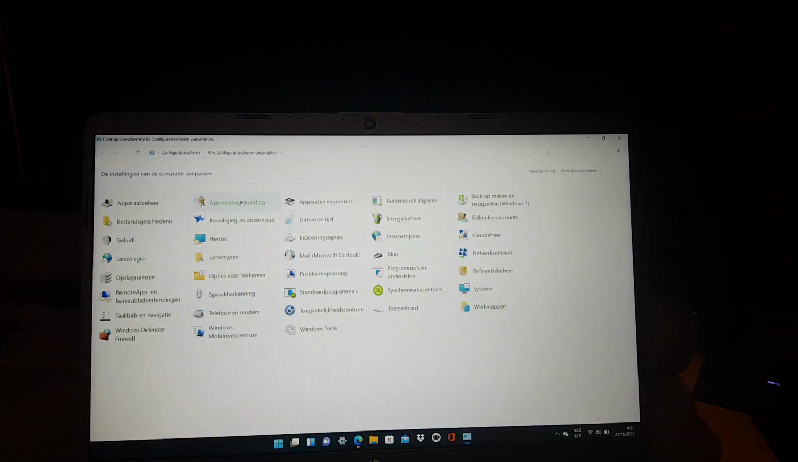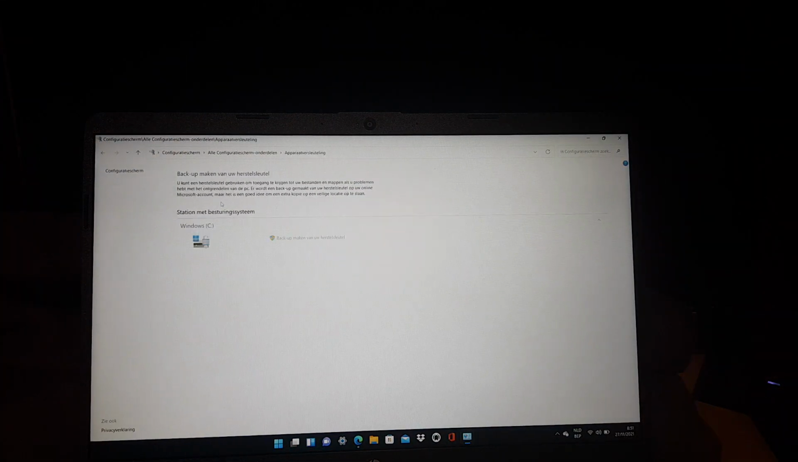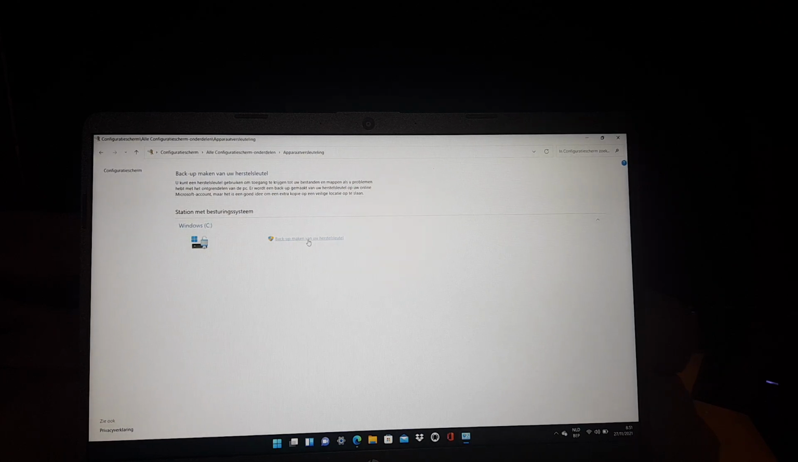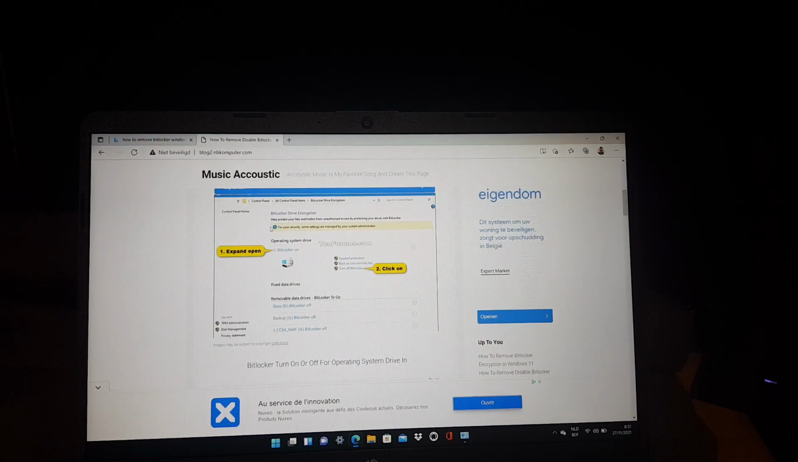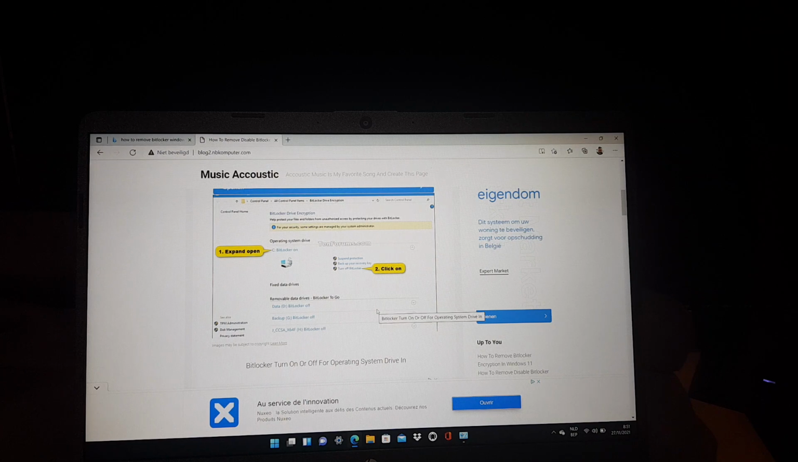On here we have encryption, which is the word in Dutch, apparaatversleuteling. I need to be able to set it off, right? How to tell the system to set it off. So what does it say here? Control panel, BitLocker is on.